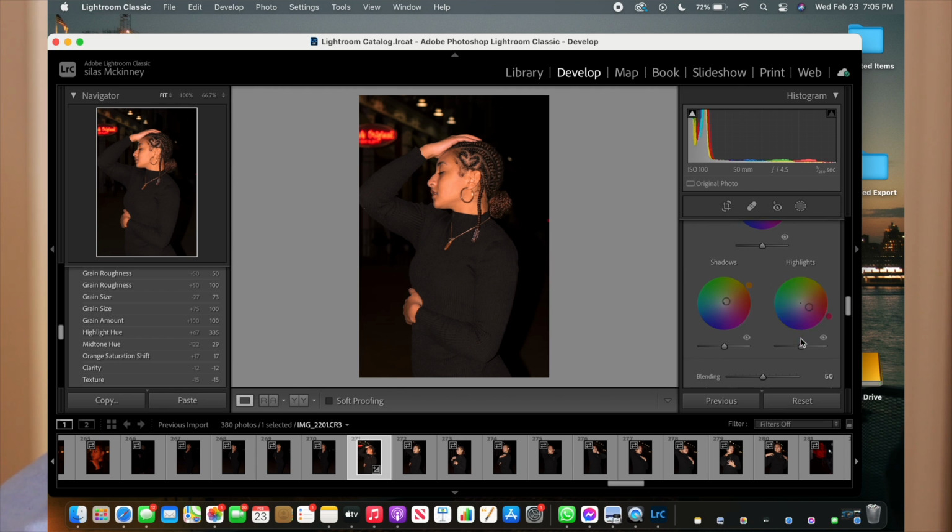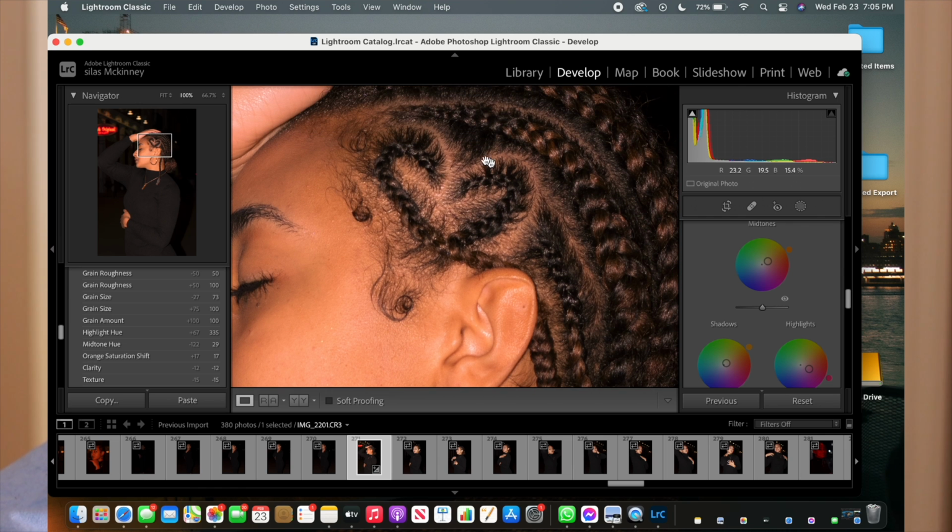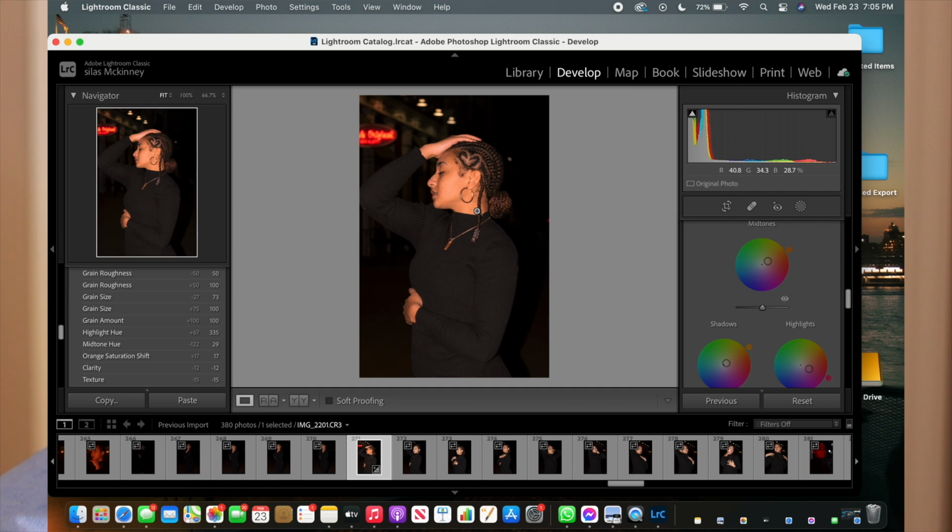I'm cool with it. I think there's enough of the image that is shown. I really just wanted to focus on her for the most part, and obviously this section in her hair right here. Yeah, so we're going to skip to another photo. Sorry.